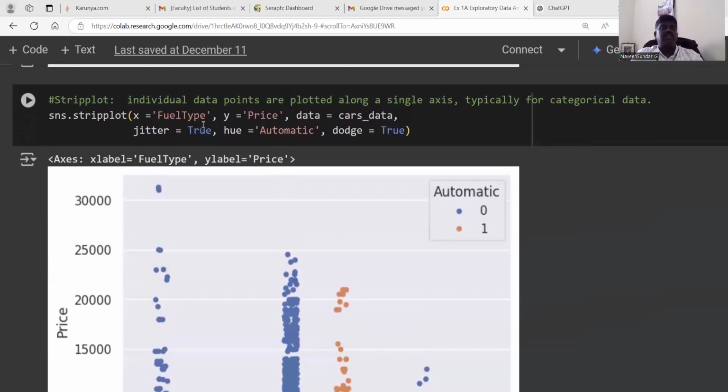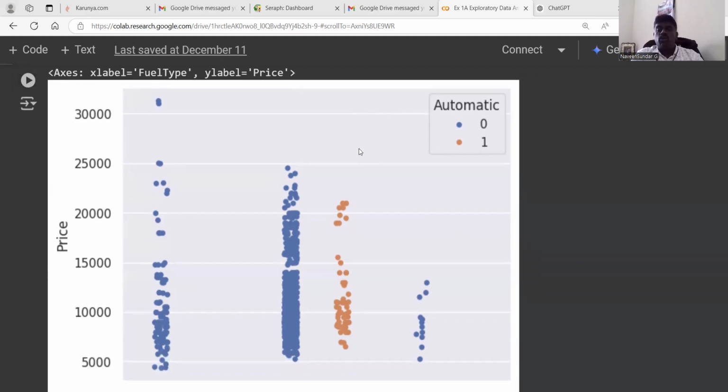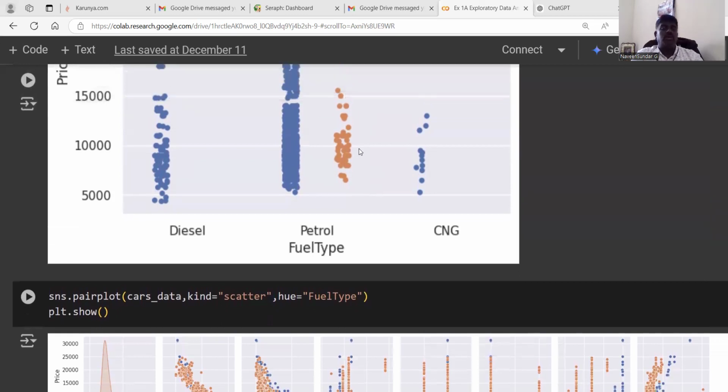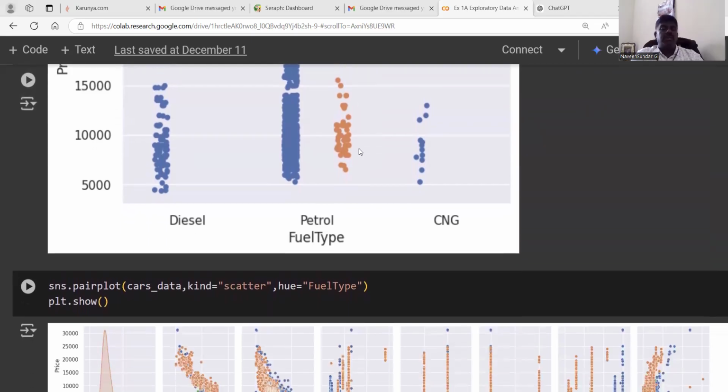So X gives the fuel type, and Y gives the price, and data is the cars data. That is the data set, right? And then we have the hue, that is automatic, and then we give dodge as true. When we give it like this, there is no box or no broad, nothing else, only the count, and it will be displayed like a scatter plot, and the count will be clearly visible. Based upon the count or the price of each and every car type, that will be displayed.